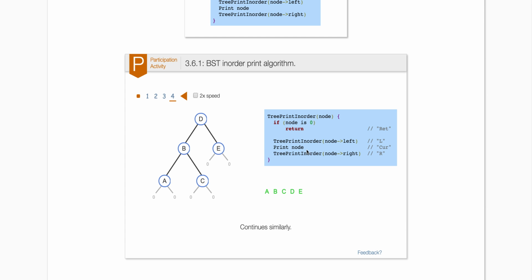In a pre-order traversal, the print node is the very first thing you do. So you print off a node, then you go all the way to the left, then all the way to the right, and then you come back up. Whereas if we were doing a post-order traversal, the printing would be the very last thing you would do.